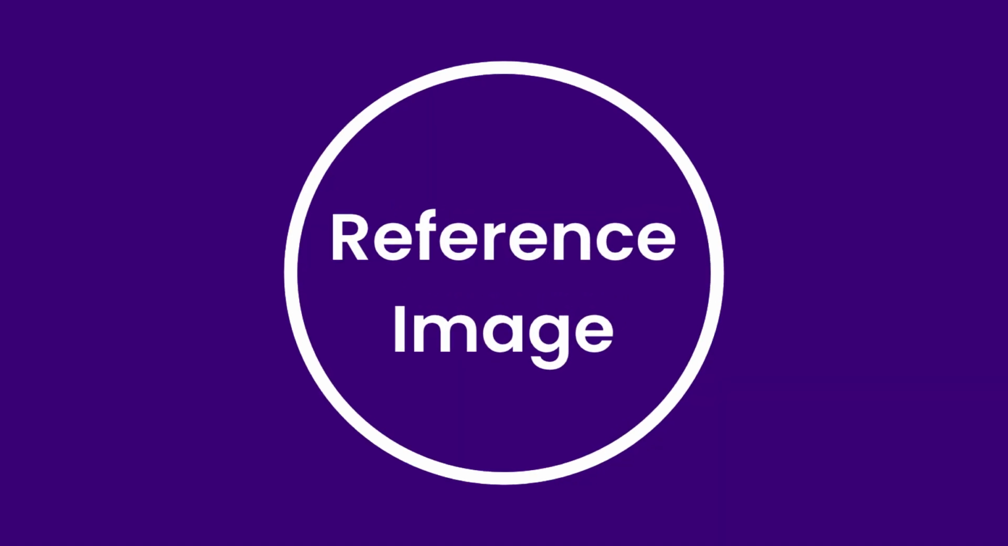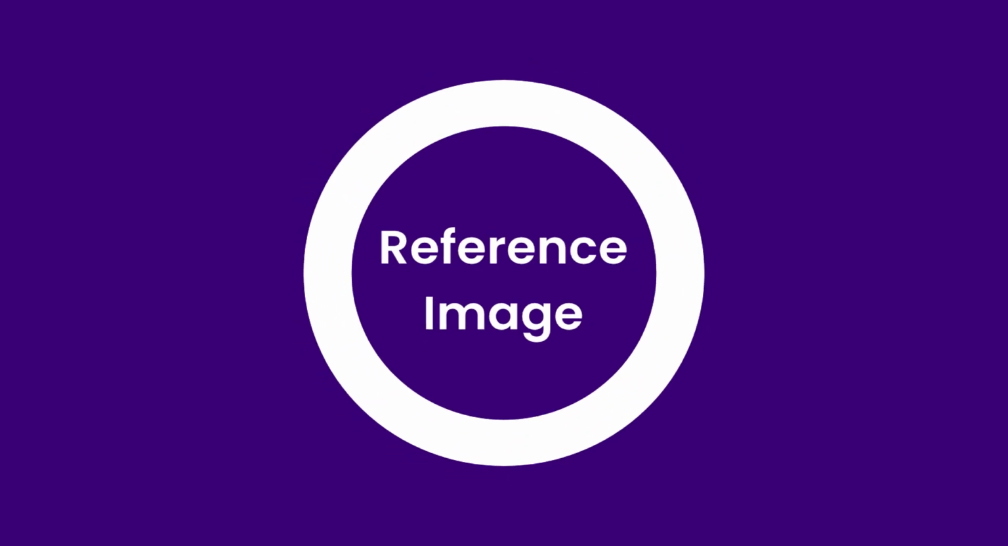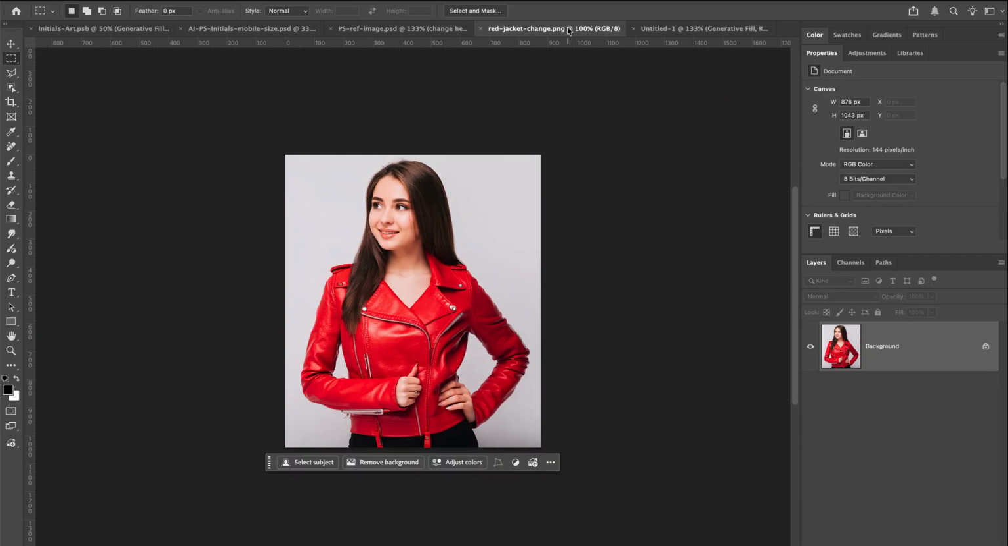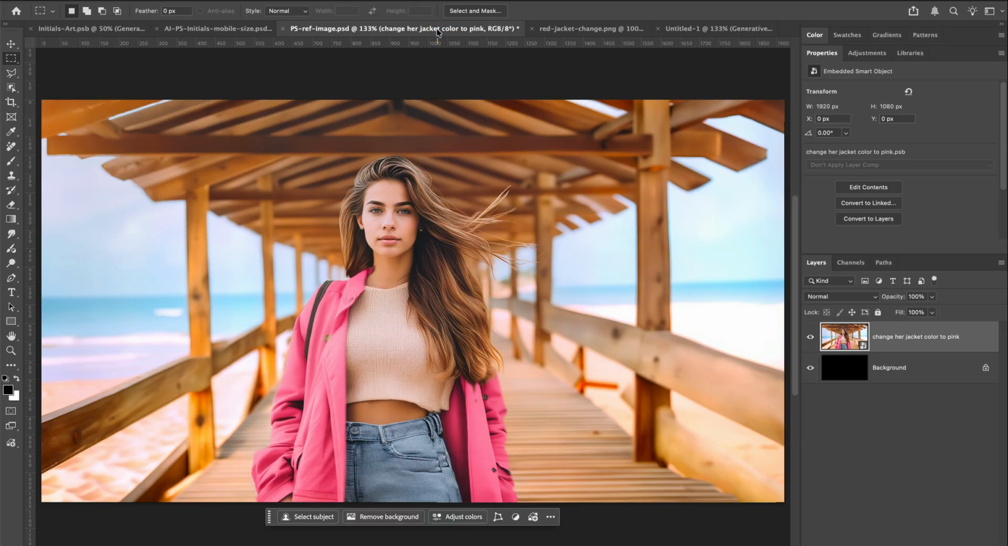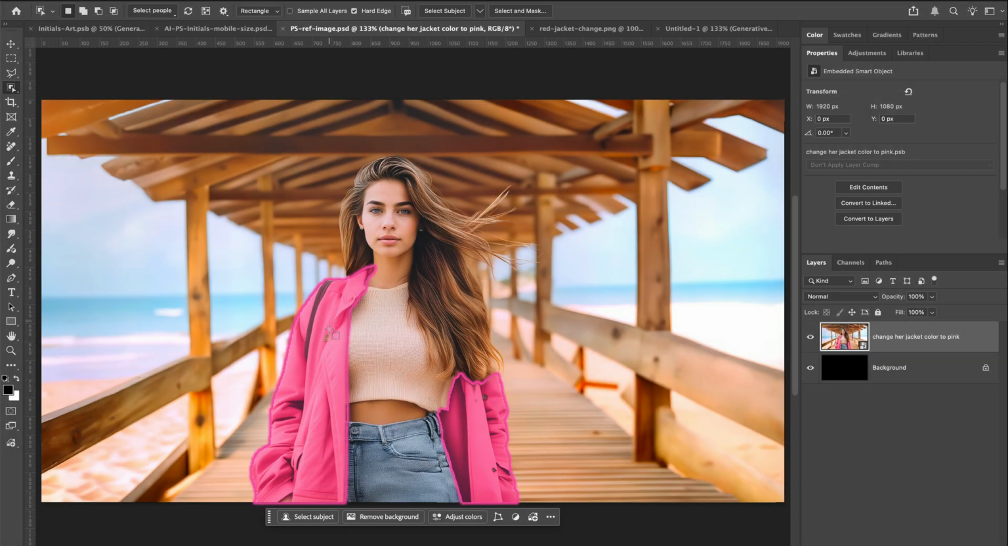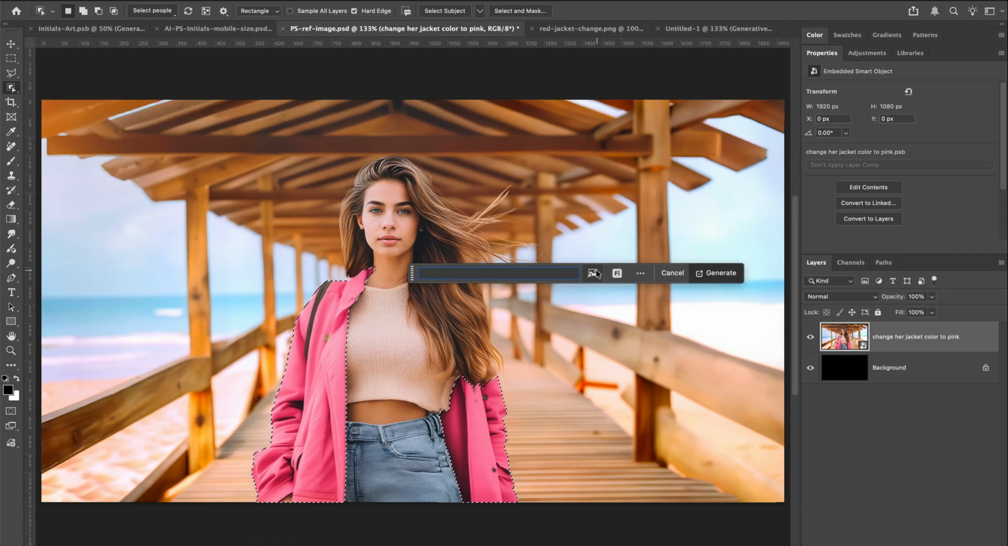Next, Reference Image. You can now use a reference image when you use Firefly Fill and Expand. Let me show you how this works. We're going to replace this woman's pink jacket with this red leather jacket in this other image. First, you need your reference image as a separate file. Then, using the Object Selection tool, I'll select her pink jacket and use Generative Fill with Firefly Fill and Expand.